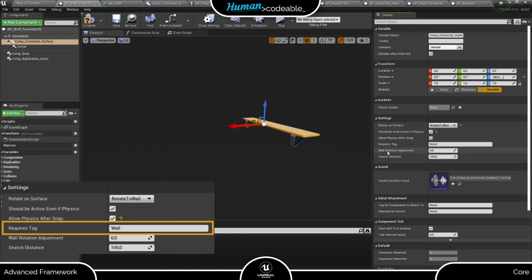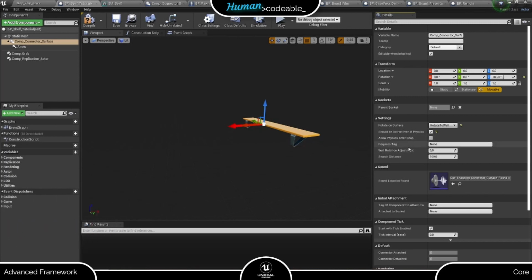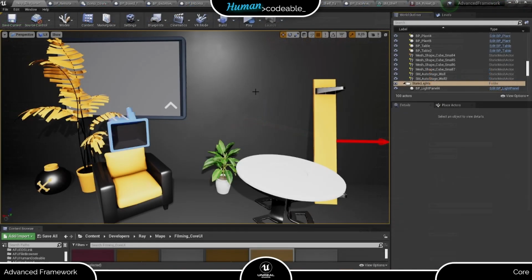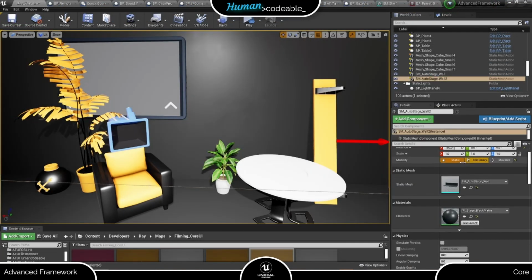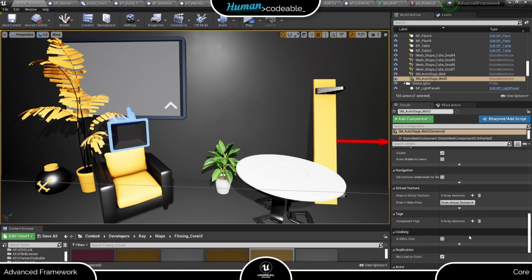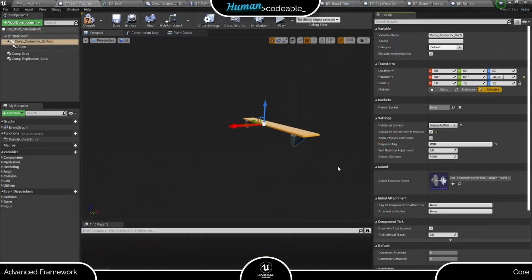Now we come to the tags, which are really helpful, especially for the surface connector. If we keep none here, any flat surface is okay for the connector. However, we explicitly want to hang the shelf on the wall. So we can add the tag wall here as required tag and tag the wall in the level accordingly. Now only the wall is recognized by the connector as suitable surface and all other surfaces are ignored.